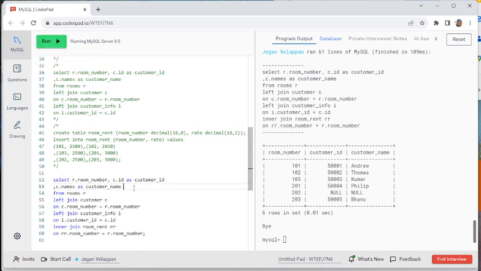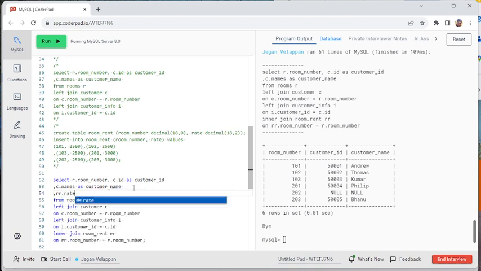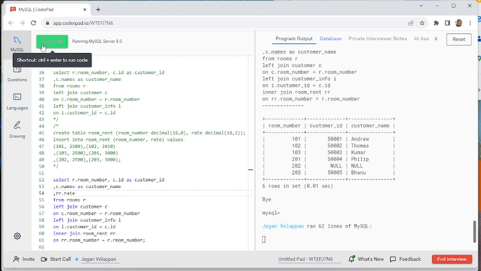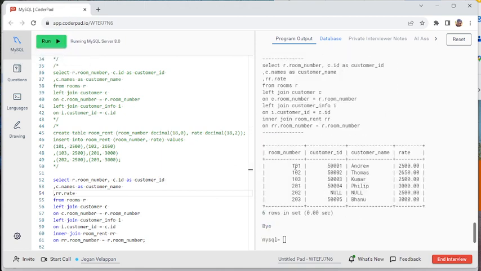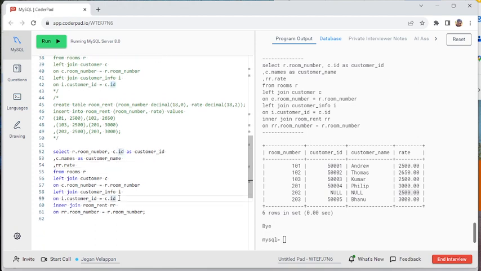Oh, we haven't brought in the rate column, rr.rate. Okay, so if you see this, it brings all the 6 rooms even if they don't have any customers, and brings the rate. So the order of inner join and left join doesn't matter. What matters is which table you are connecting with, right? So this room rent is directly linked to the room table, which is the top one.